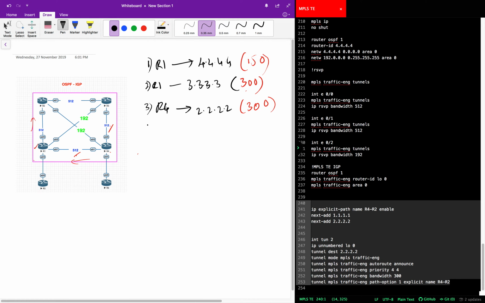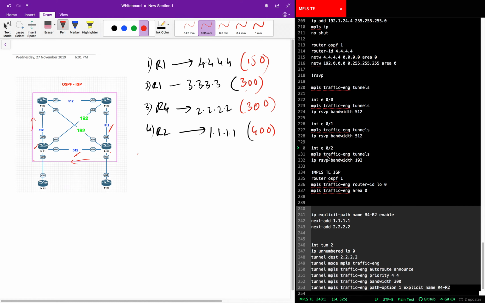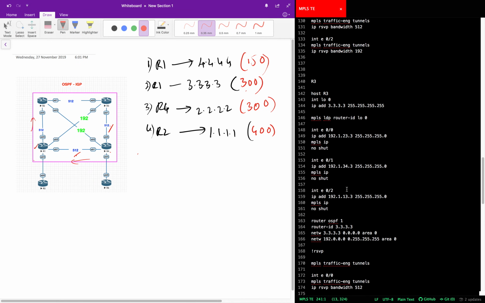Let's go back. So the next one which we want to do is R2 towards R1. 1.1.1.1, and how much we want to reserve? We want to reserve 400 in this case. You see, there is nothing which has started from R2, so I'm pretty sure we have this 400, the whole 512, right? The 400 is available to me, which means I will be able to bring this tunnel up on my R2. So let's hope to do that.